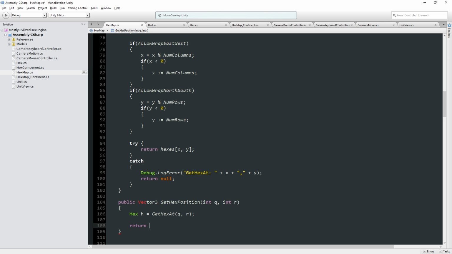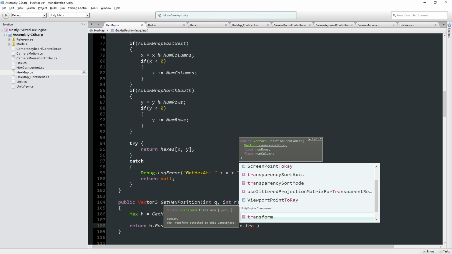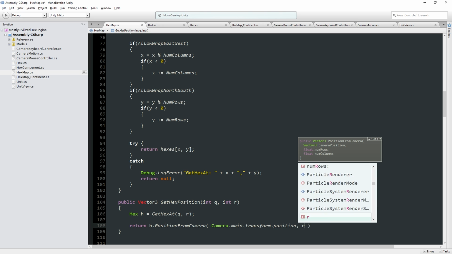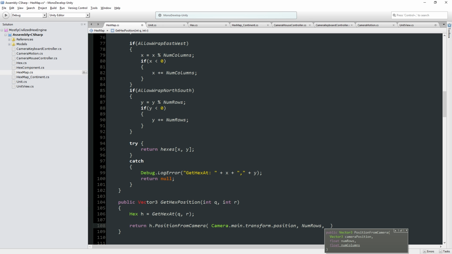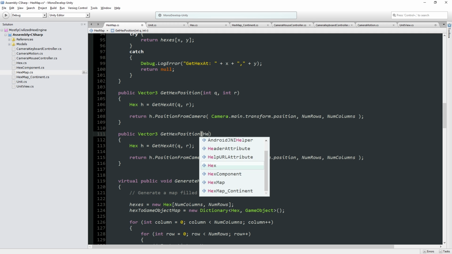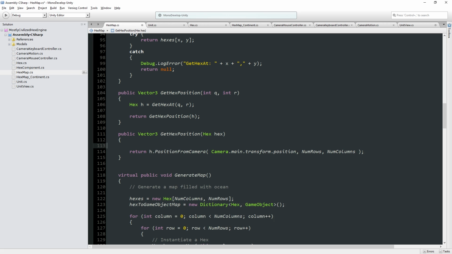Yeah. H dot position from camera, because then we can just say something like Camera.main.transform.position. What do we have? Num rows, num columns. There's that. And then maybe we'll get another one that actually, oh, that's a good idea. Hex like this. Because then we can actually just return get hex position H. Then we can skip this step.